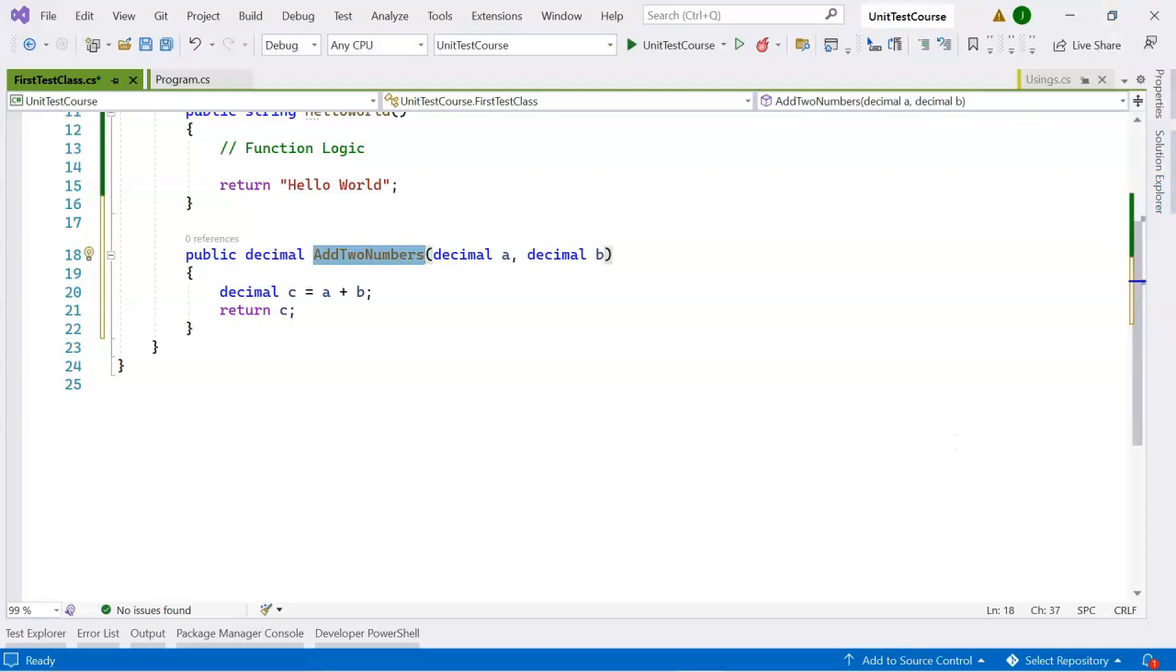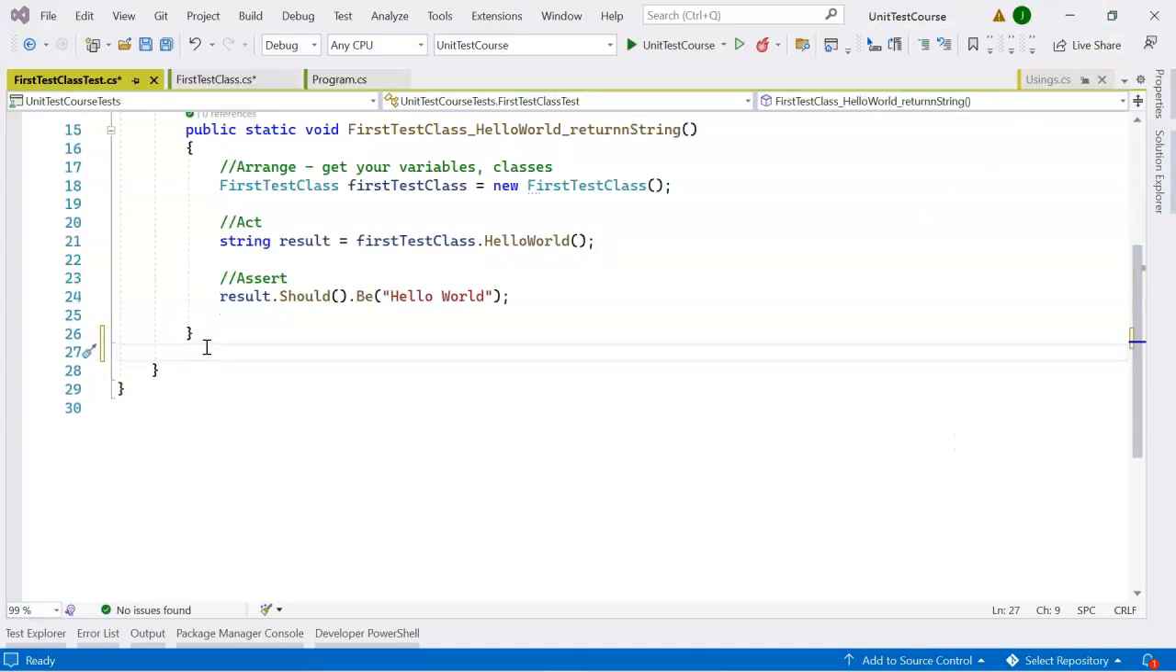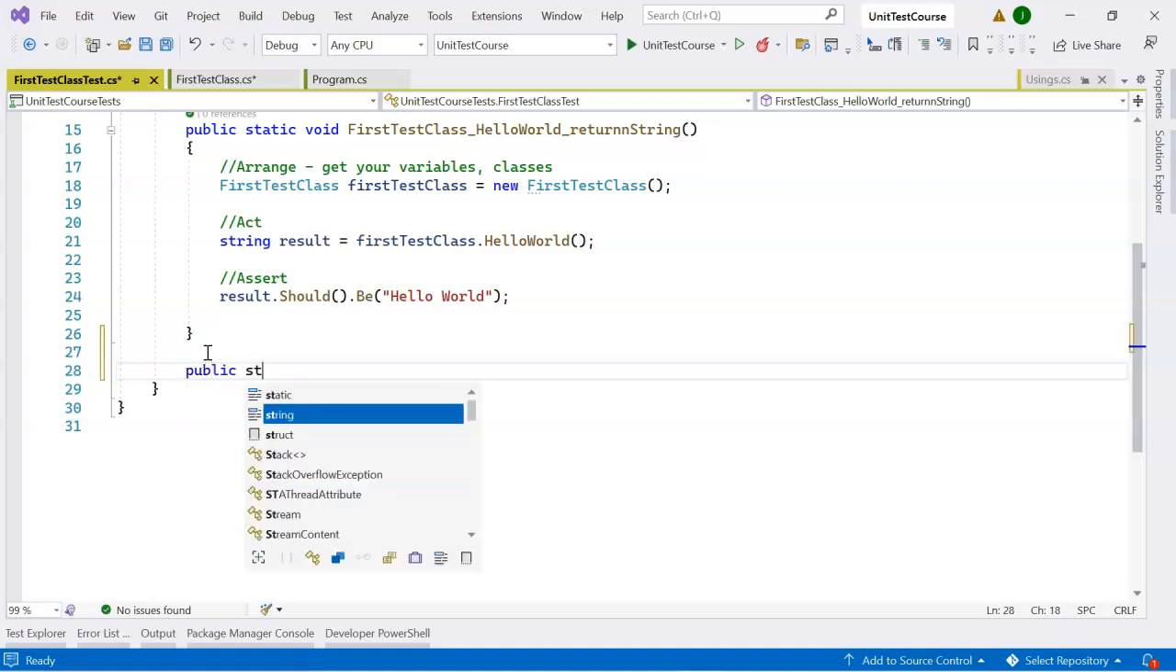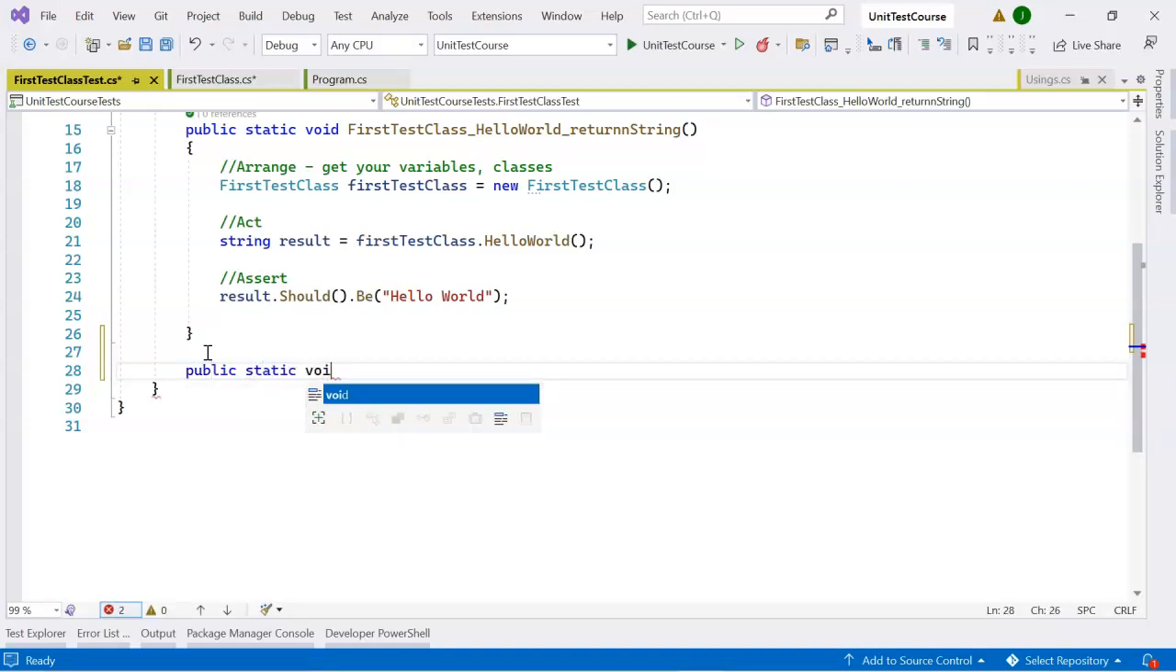So let's get started. Let's start by giving it a name, following the naming convention: class name, function name and expected result. So in our case, the test case name will be static void. Class name is first test class. Then the function name is add two numbers and it returns decimal.